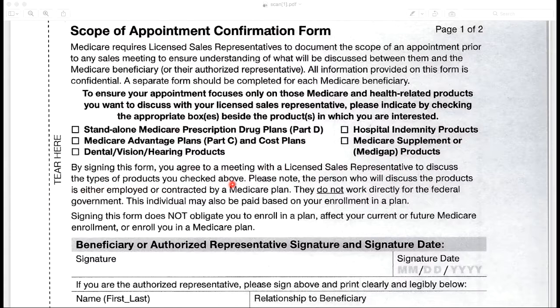But the most important thing about this paper is right here: by signing this form, it does not obligate you to enroll in a plan or affect your current or future Medicare enrollment or enroll you into a Medicare plan. This is strictly just giving me permission to talk to you. And that's usually how I lay it out there, because sometimes people don't want to sign anything before they actually hear the information, which makes sense. That's awesome that people are conscious about the fact that they probably shouldn't be signing paperwork unless they know what it is that they're getting into. So I let them know that, hey, this is just giving me permission to talk to them.